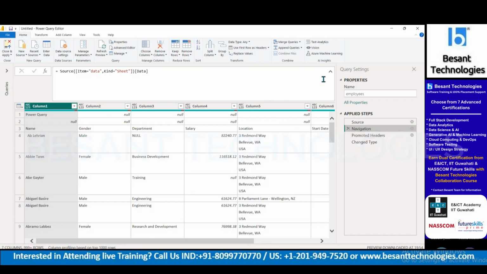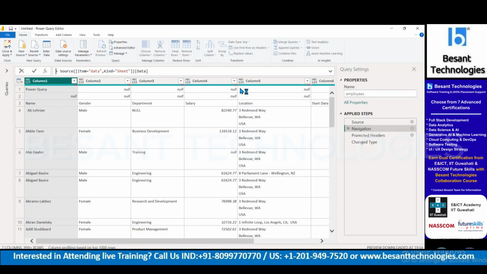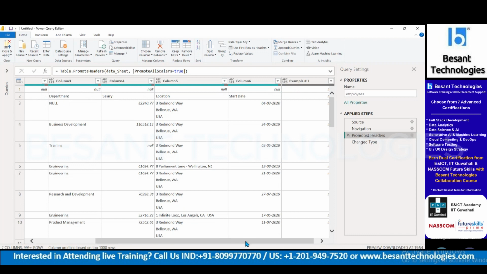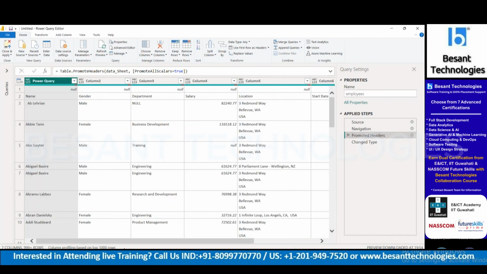Next, you are seeing first two rows don't have any value, all null. Here in column 1 Power Query, onto the right hand side is your example number 1. Next comes promoted headers. It's even wrong. Although promoted headers will come after navigation, ideally this name, gender, this header should have been there. So this is not the correct one, although it is applied. Again, change type step also it has applied. These two steps are to be deleted, and then only we can really go ahead with removing the first top two rows and then promoting headers.